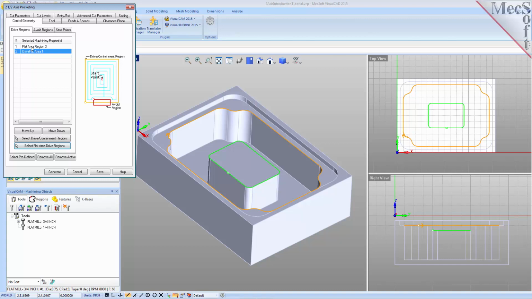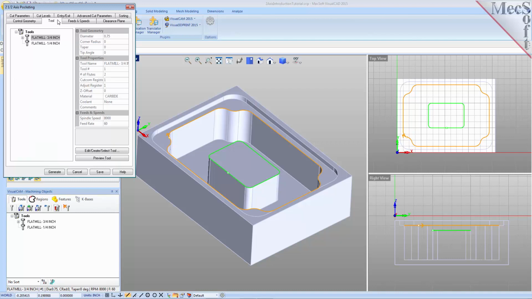If you select each region from the list, you will see that the first represents the top outer profile of the pocket, and the second represents the top outer boundary of the island. Next we go to the Tool tab, and again we'll pick the Flat Mill 3/4 inch tool from the list.